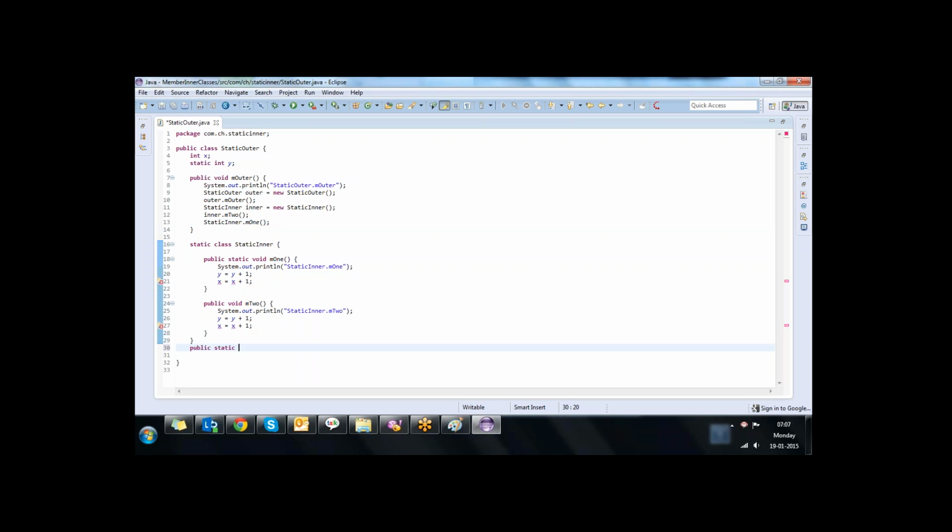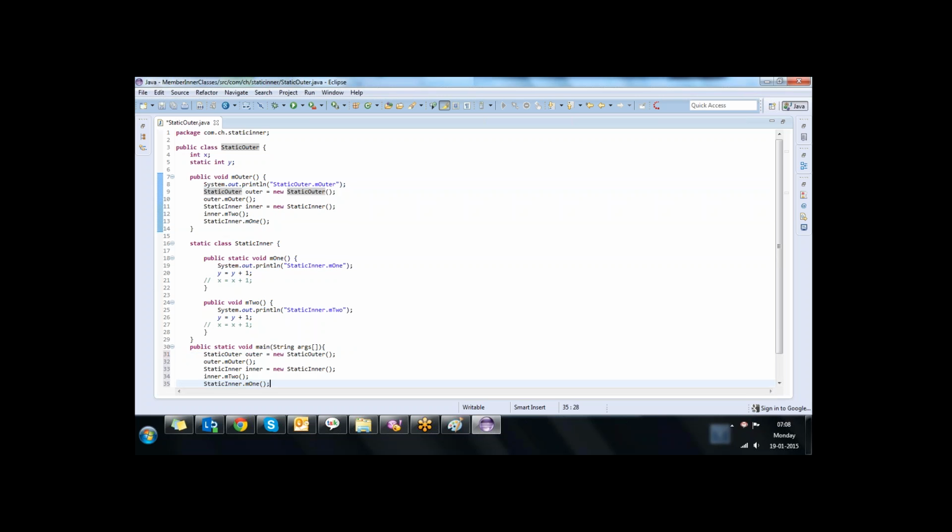What are the uses of inner classes? First question. Anyone can answer. Maybe we can reuse the code. Okay.